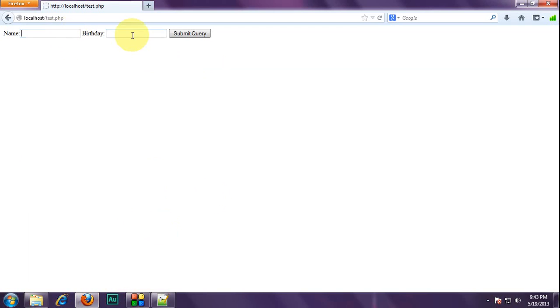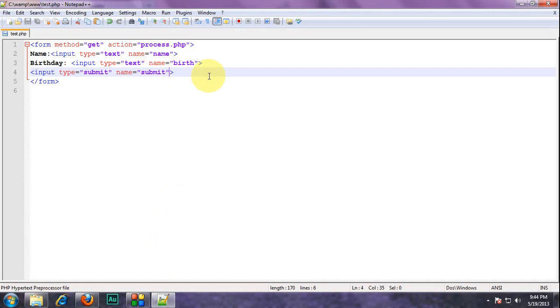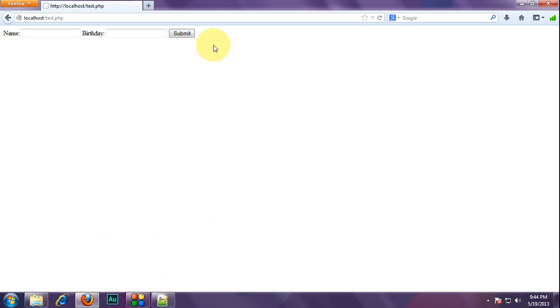So we have name, birthday, and submit button. Then the value of the submit button is Submit Query, but we don't want that. So what we have to do is change the value of the submit button. So I will take the value as Submit in capital. Some presentation matters. There we have name, birthday, and submit button. Now what this will do is input the name and the birthday, and it will submit it.